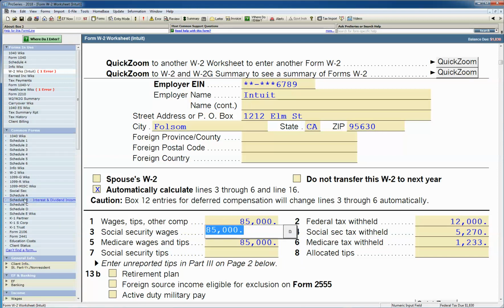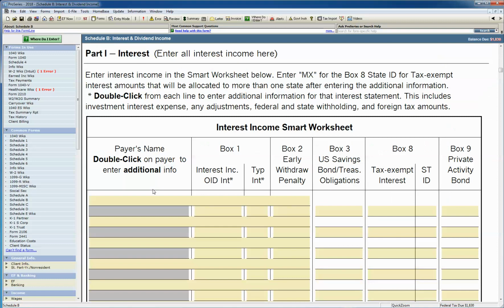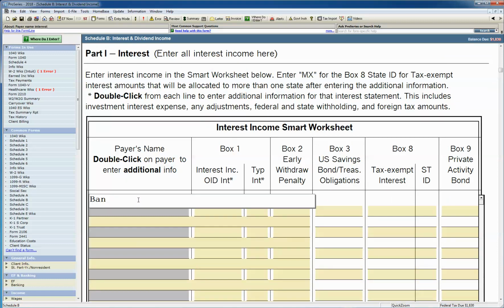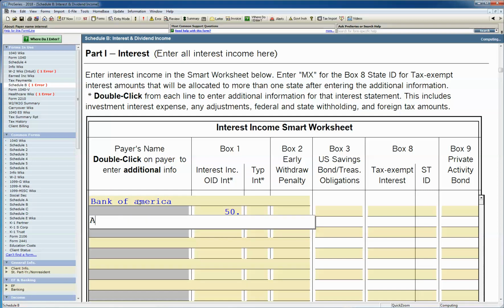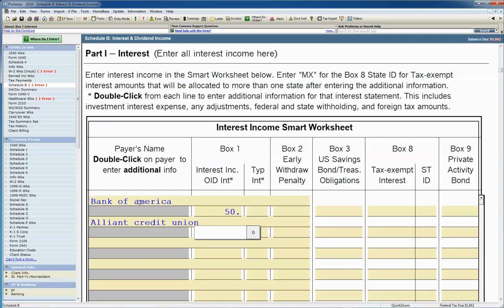Let's go to the left. Let's click Schedule B, and let's enter a couple of items of interest. So we'll put in Bank of America, put in 50 bucks, go down here and type in Alliant Credit Union, which was already there from a different return. I'll put in $150. There's my Schedule B. Done. Okay, so that's a really simple return, right? W-2, a couple of 1099 INTs.